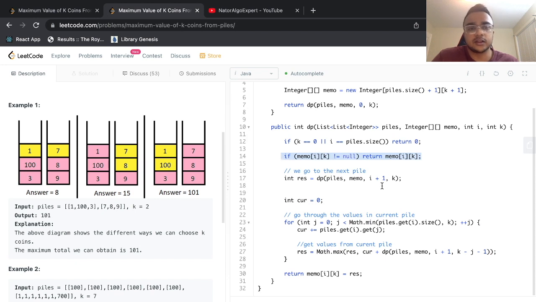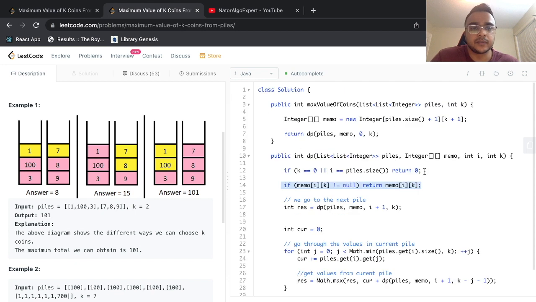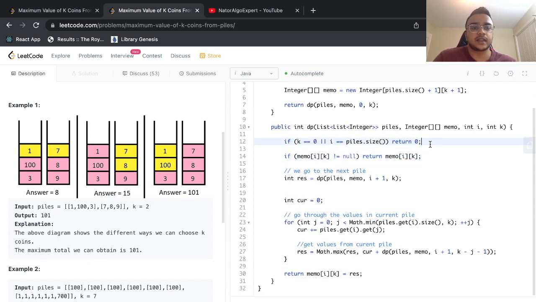So we are setting up this memoization, and whenever the value is already in this DP array, all we're doing is returning this value again. The base cases for stopping this recursion are: k, which is the number of times you can pull values, goes to 0, then we return 0. Also, if we get to the end of the piles and we hadn't used all these values, then we also return 0. Those are the two base cases.